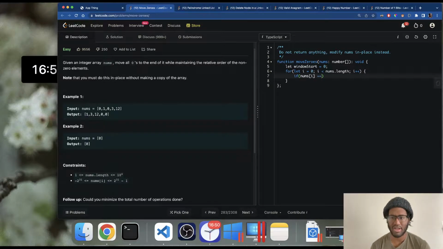So if nums sub I does not equal 0, then what do we want to do? So we're at the first iteration here, which is 0, 0. Window start is going to be index 0, and I is also going to be 0. Both of these equal 0, so we're going to go to the next iteration. Now once index I does not equal 0, what do we want to do there?